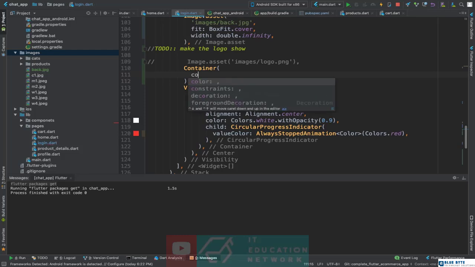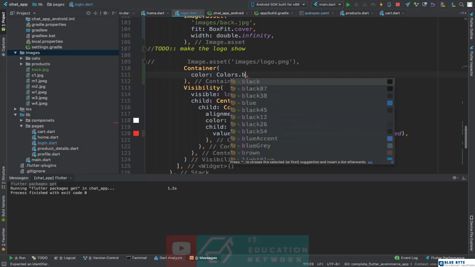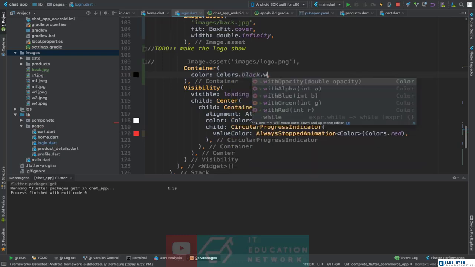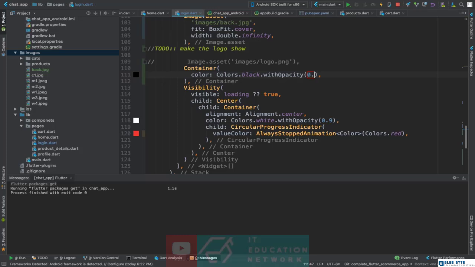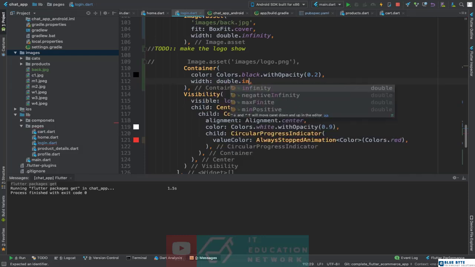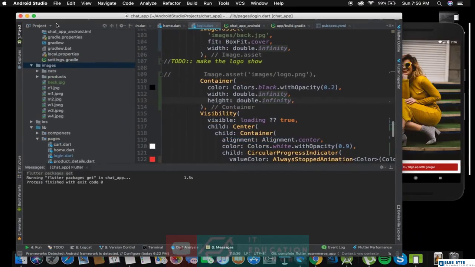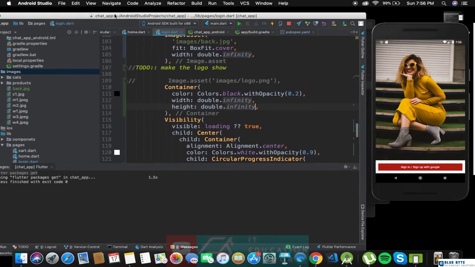Let us continue working. Let us add a color overlay to this. So I'll give this a color, let's start with black with opacity 0.2 for example, and for the width I'm going to give this a double dot infinity and the height as well. This basically means that this is supposed to take all of the space available, both for the height and for the width.